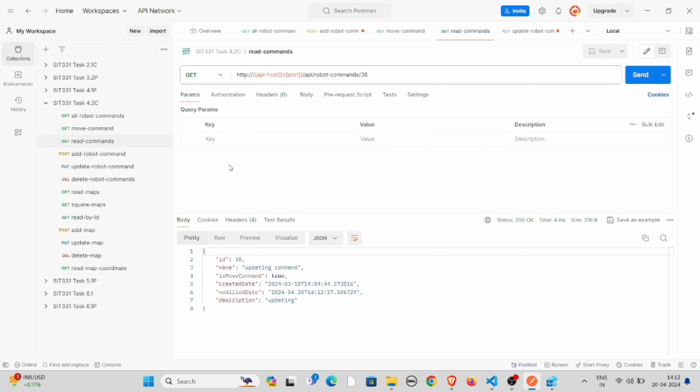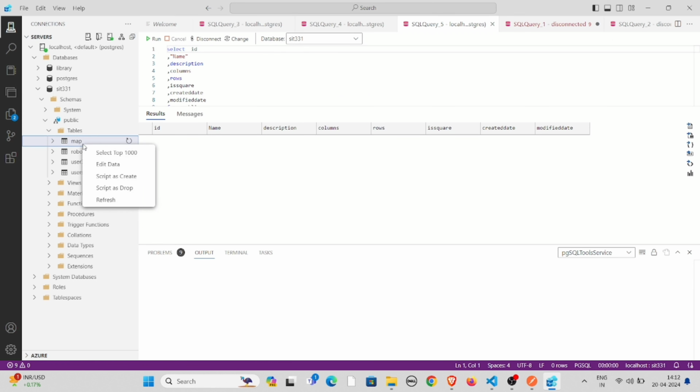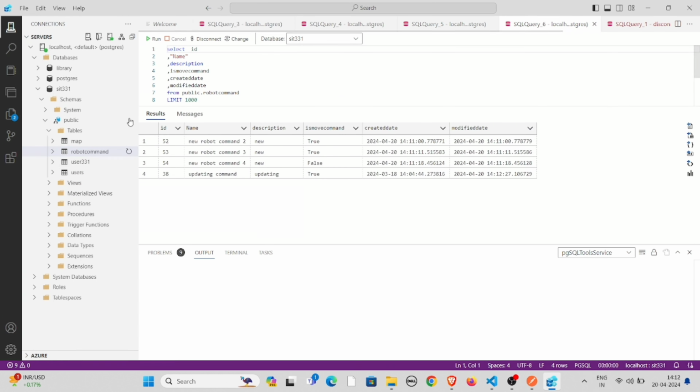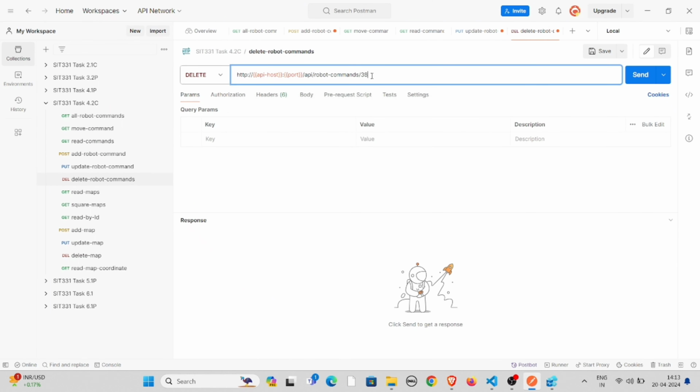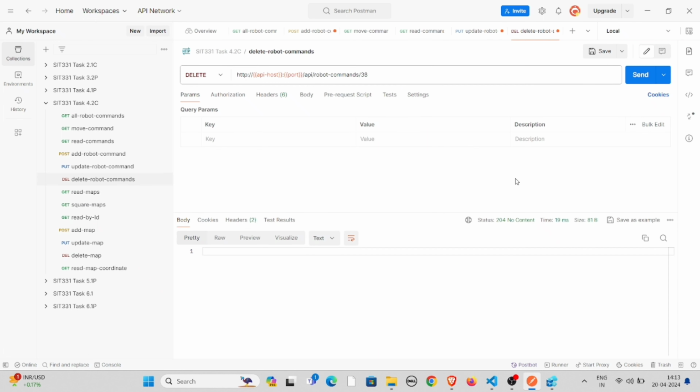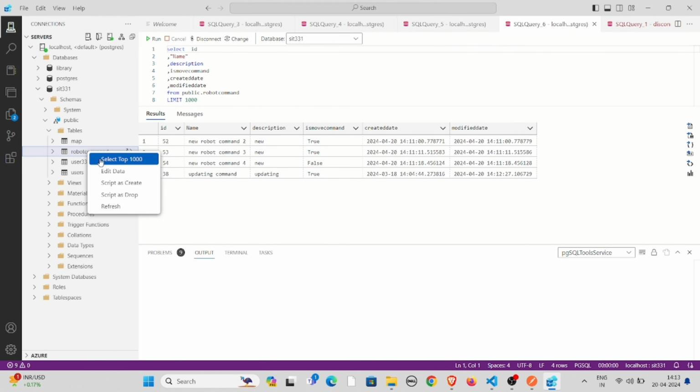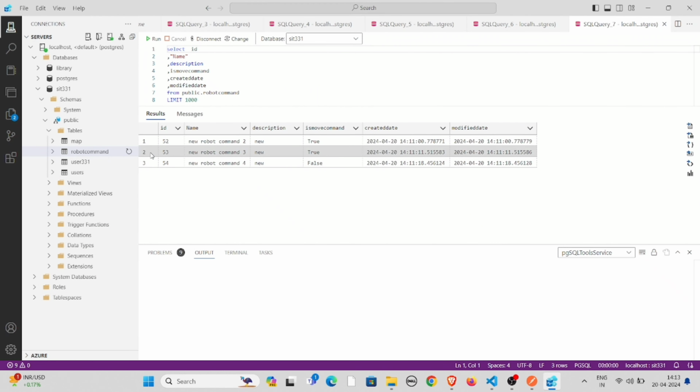Now let's check the table in Azure. As we can see, the table got updated with the respective values which we had set with our actions. Now let's try to delete the robot commands. Now I am trying to delete ID number 38. Now let's check whether the database is updated in Azure or not. So here we can see that the row with ID number 38 is successfully deleted.